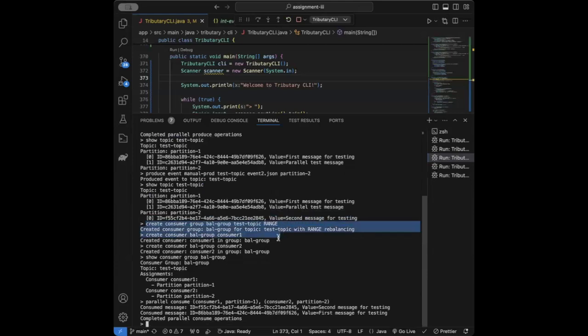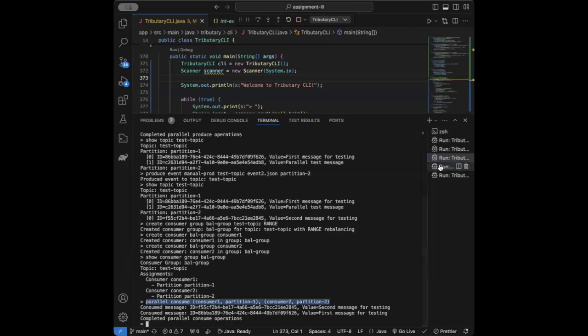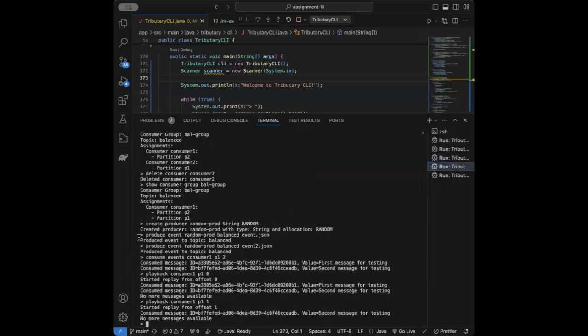So after that, I'm gonna create the consumer group and two consumers as well. And you can see when I show the consumer, they are created successfully. And when I parallel consume, you can see there are two messages now, which means that it works perfectly.